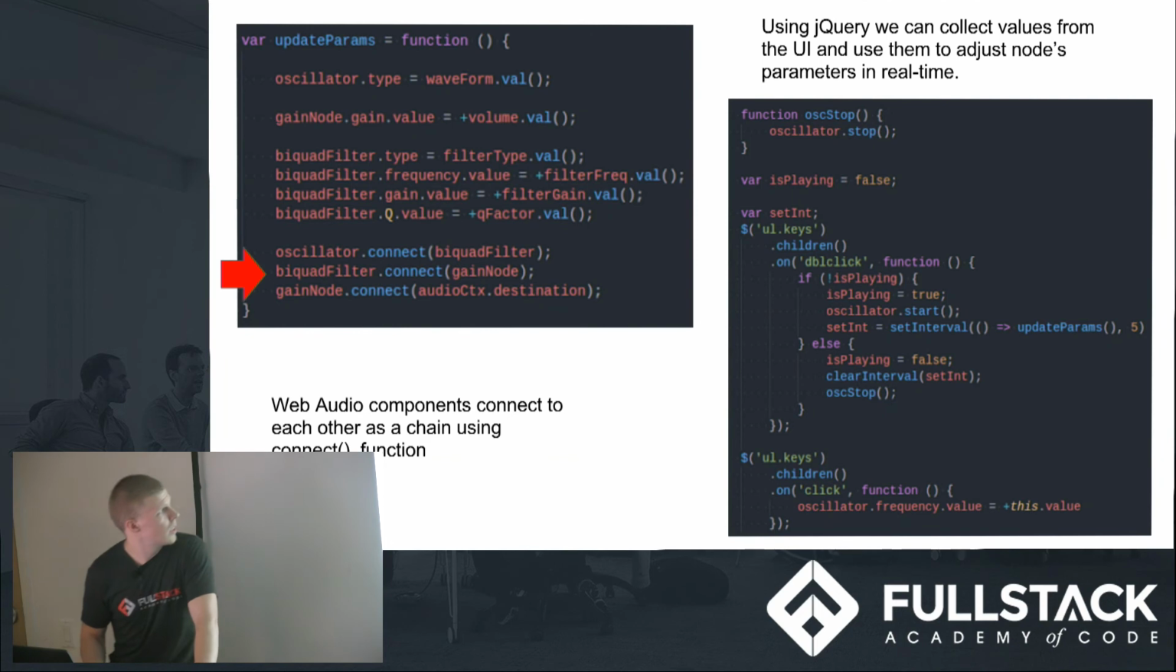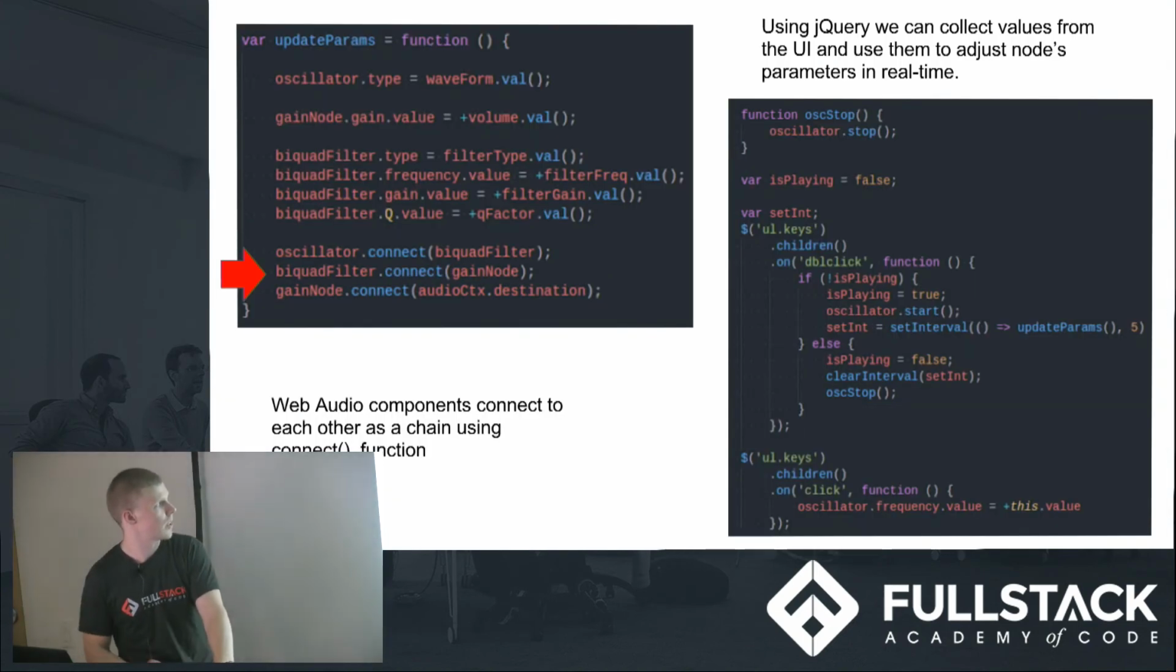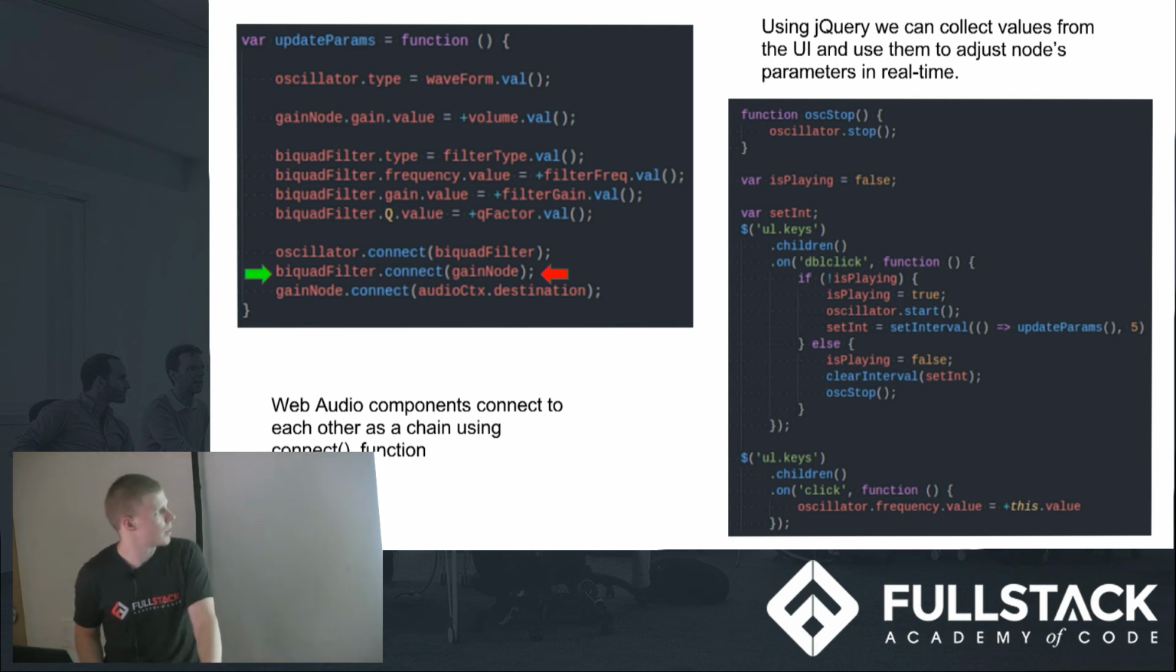So here, they need to be connected in the same order I showed you on this diagram. I connect the oscillator, which is my source, to the biquad filter, which is the first effect element, and then making a chain of them, I connect the biquad filter to the gain node, and the last step is the gain node connected to the destination, since it's the last effect node.